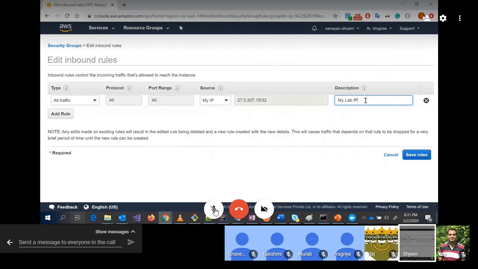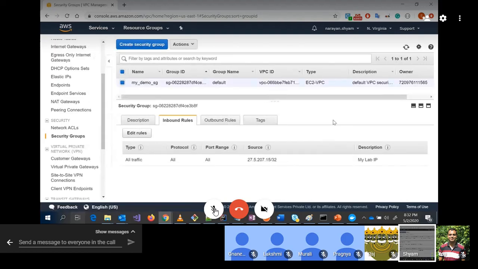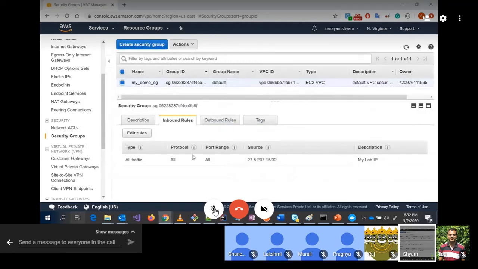It's good practice to give a description, because in enterprise there will be so many rules and it will be difficult to understand what each rule is for. If you have so many records in this, it's always good practice to give a description. I'll just give a template description, anything. So I'm saving it. Now an inbound rule is created. Basically, I created an inbound rule telling that only connections coming from my laptop can access it. That is the only rule that I created.